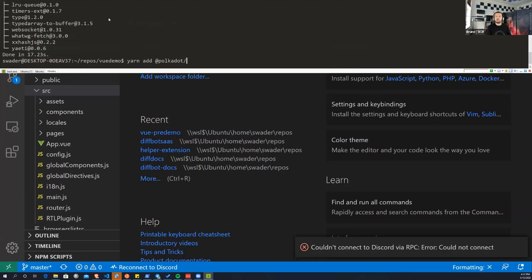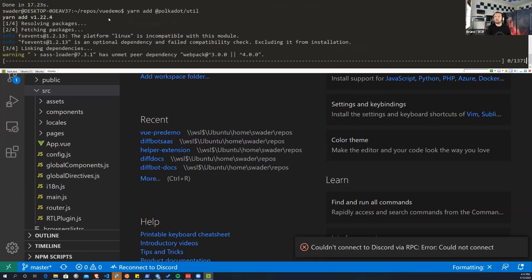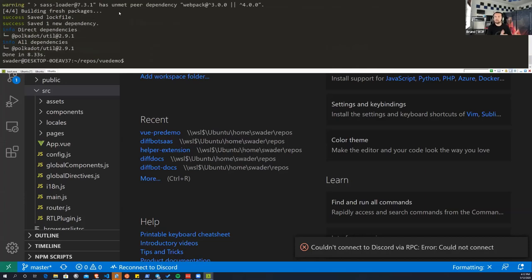We'll also need the utilities. You don't need the beta for this because this is just utilities for interacting with the data types that you get back or for interacting with the crypto stuff and so on. So now that we have our two dependencies, we're happy with that.